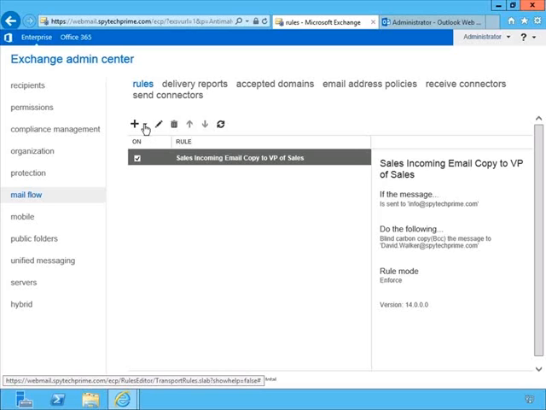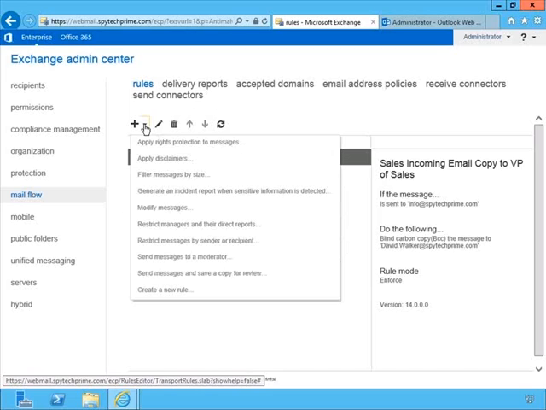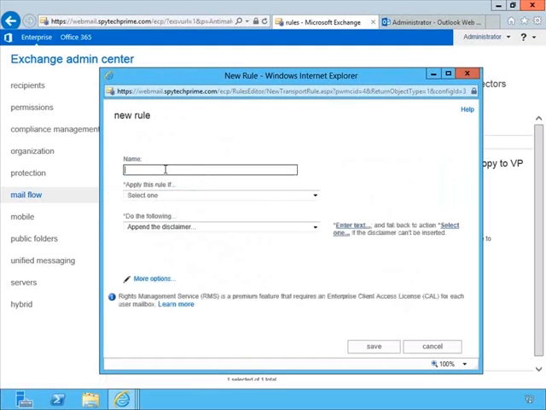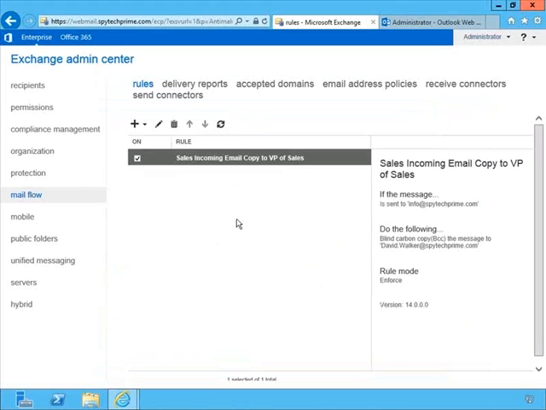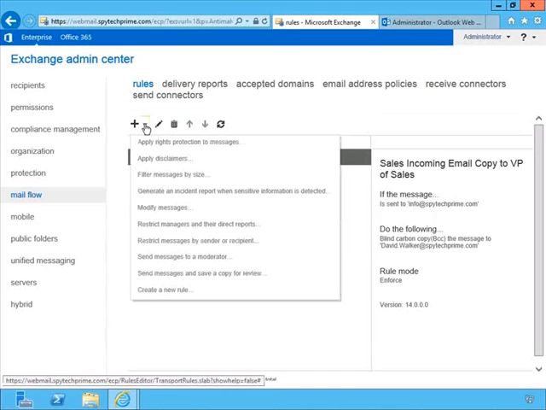Now going back to the little triangle here, if we select the down arrow, you notice that we could very quickly create certain rules. Some of these are very important, like apply disclaimers. We can click that, and you see that it sort of fills in some of the information for us, append the disclaimer, and then we can enter the text. This is great, and it's certainly easier, but we can do that ourselves if we need to. The nice thing is that some of these are a little more complex. For example, when it comes to generating an incident report when sensitive information is detected.